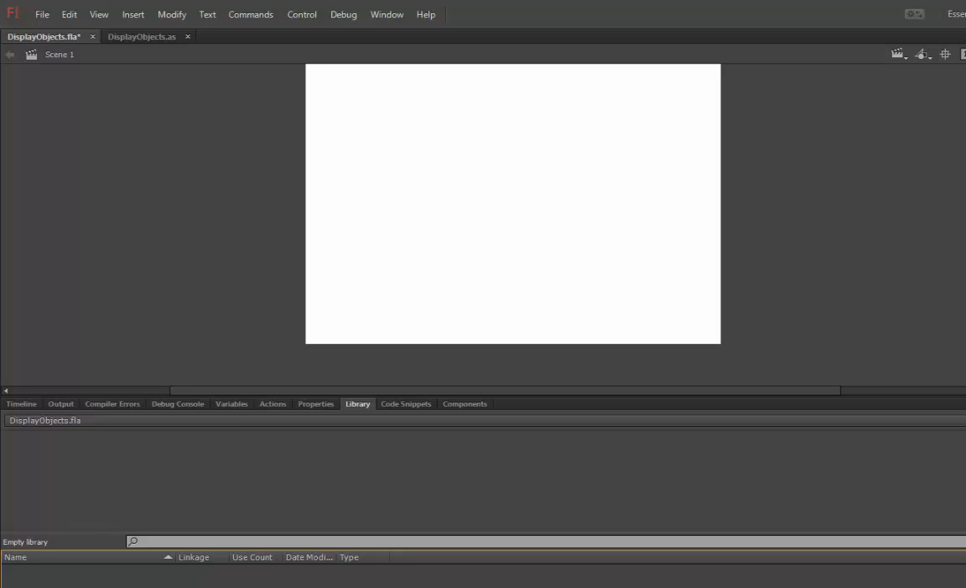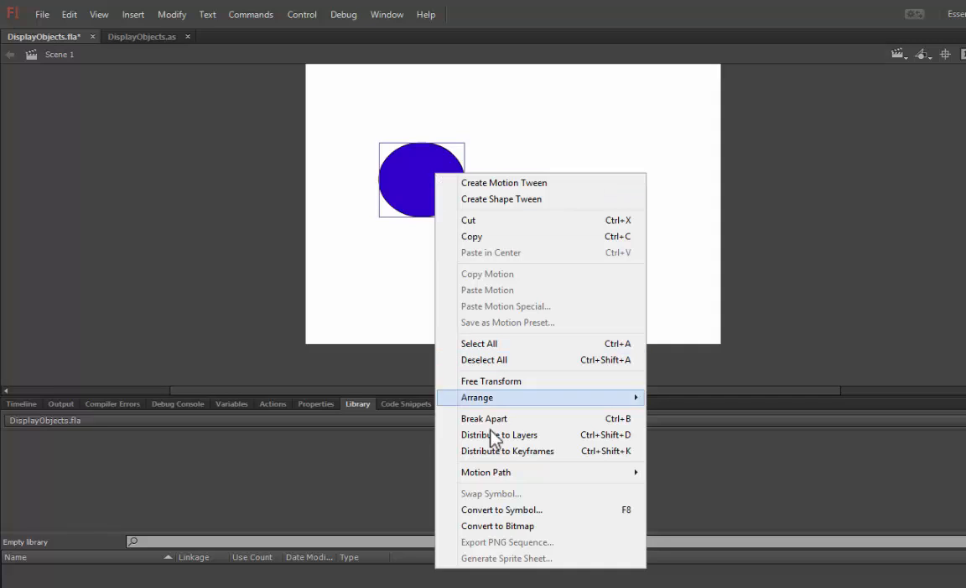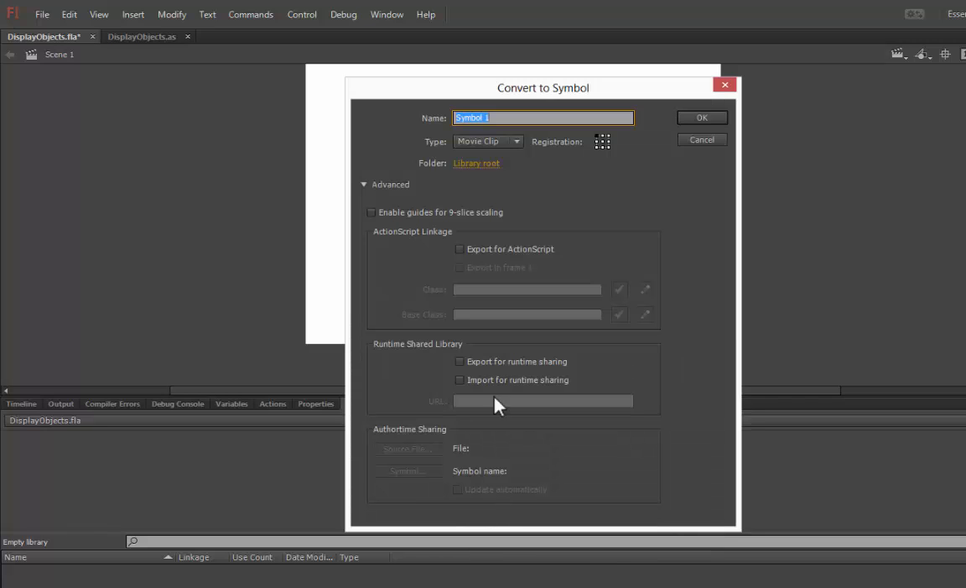Okay, so I'm going to grab the oval tool and just draw a circle there. Well, close to a circle. Okay, right click and I'm going to convert that to a symbol, and I'm just going to call it my circle. And we'll just leave it as a movie clip symbol.